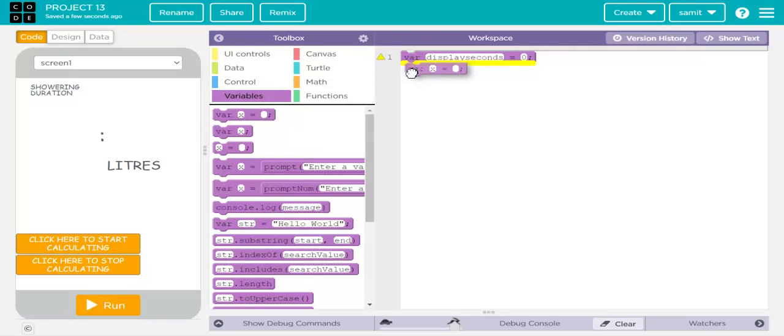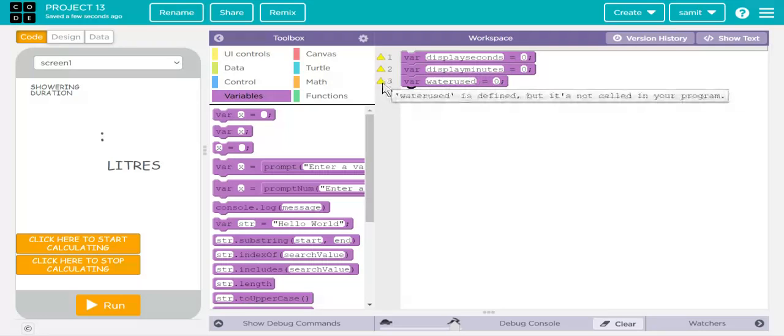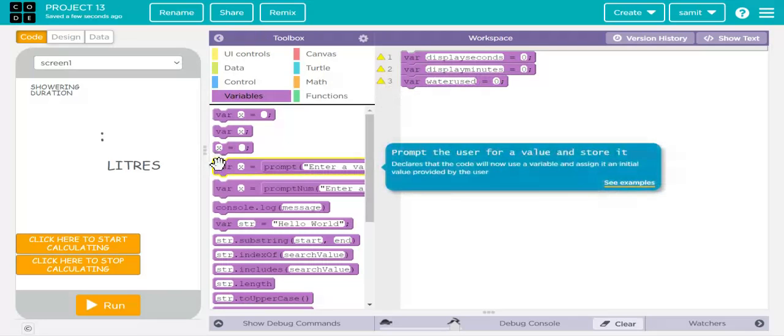It will say this, but don't we have it? Display minutes equals to 0. Now, I think I'm making more variables. Okay, water used here. Water used. It's fine, but it's not called in the program. We are just declaring it, not doing anything.